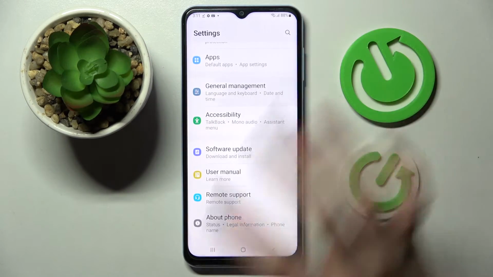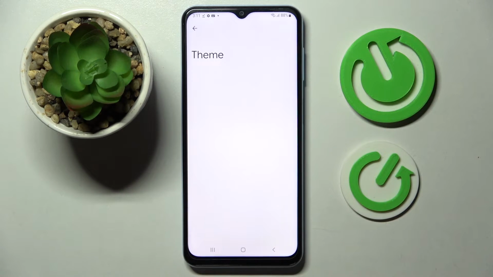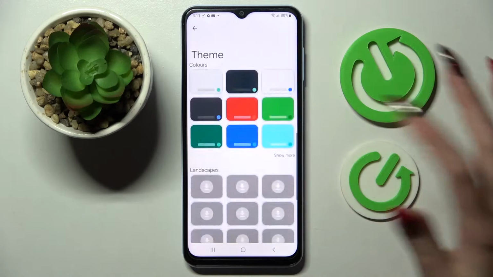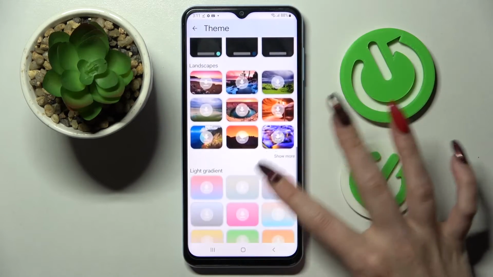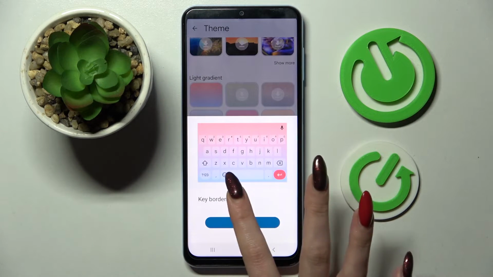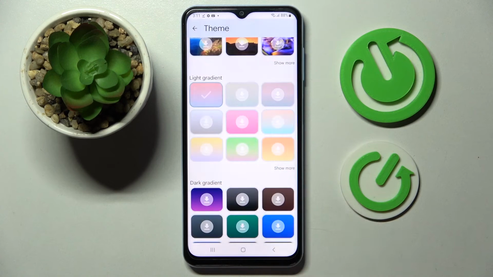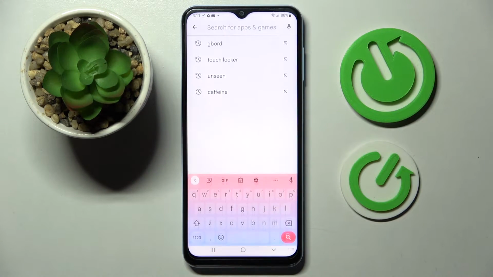scroll down and click on General Management, then Gboard settings and finally Theme. Over here you can pick one of those by tapping on the best one for you or click on Show More and accessing even more. When you're ready, tap on the best one, click on the switcher next to keyboarders to manage them and tap on Apply. So now when I go back, as you can see, theme of my keyboard has changed again.